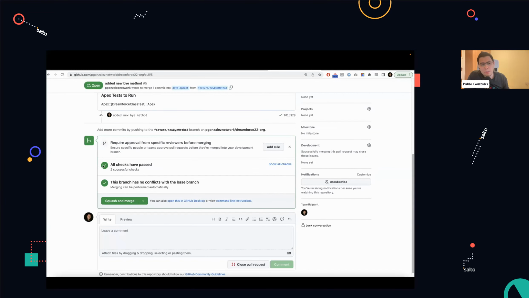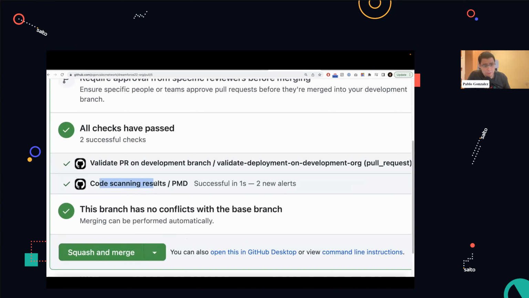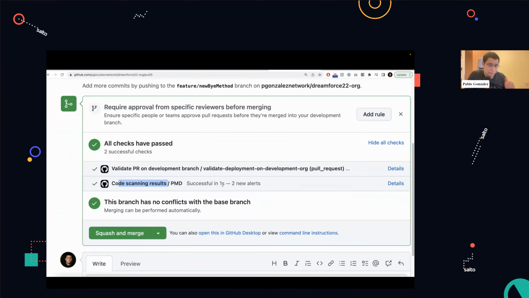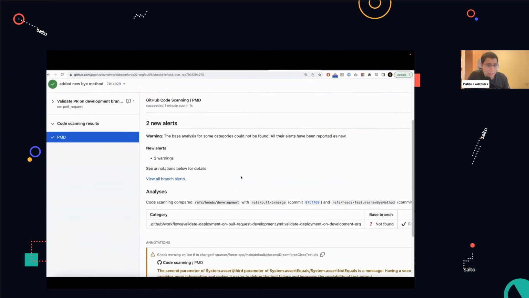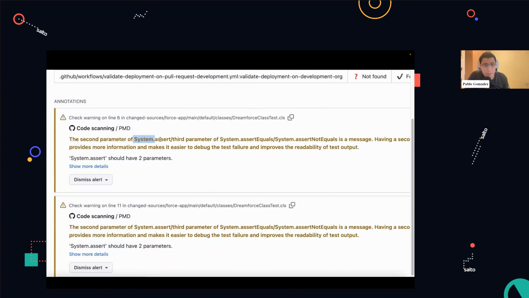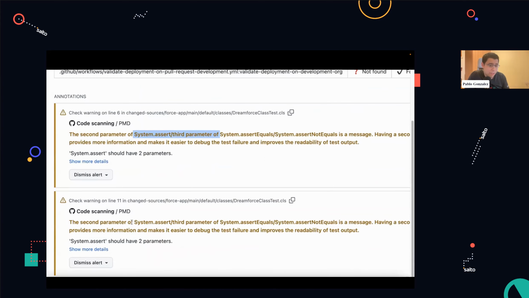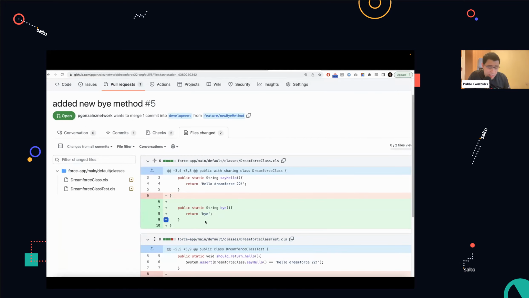Another thing that we wanted to do was PMD, right? We wanted to scan the code for some vulnerabilities. So I have this directly in GitHub. So if I go over to details, I can then see what are the alerts. So in this case, the Salesforce DX scanner is telling me that I am missing a third parameter on the system.assert method, right? And this is great because you can see it directly in the GitHub UI. You don't need to use any third-party tool for this. And this is included in the YAML file that I showed you earlier.